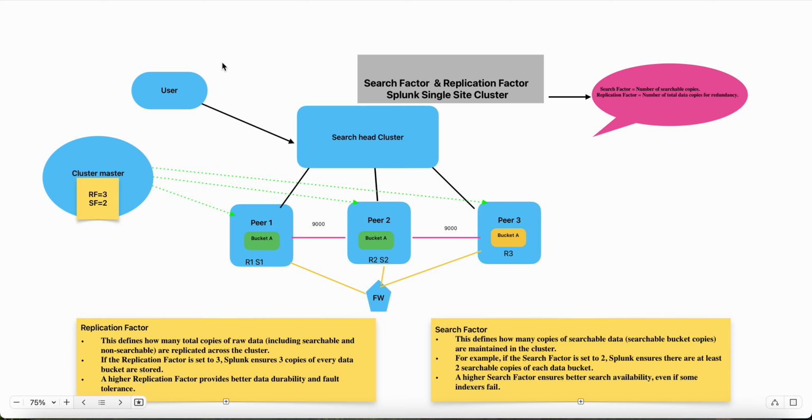You are doing good. Today we will discuss what search factor and replication factor are in Splunk. Here we talk about how, whenever a search is run, the user's request is handled, and whenever any forwarder sends data, how the bucketing happens. For example, at a high level, if someone has confusion about what search factor and replication factor are.